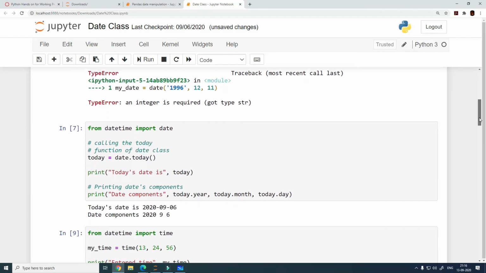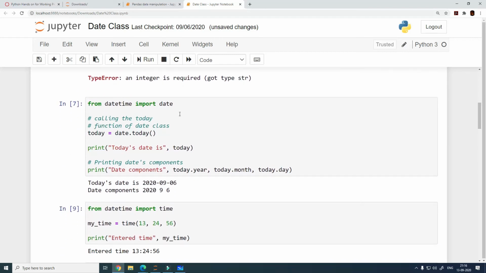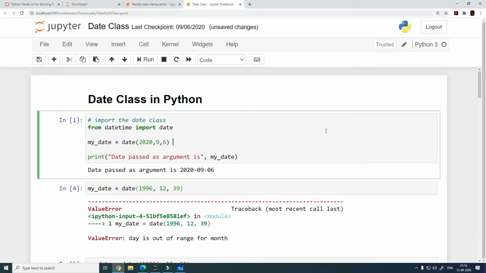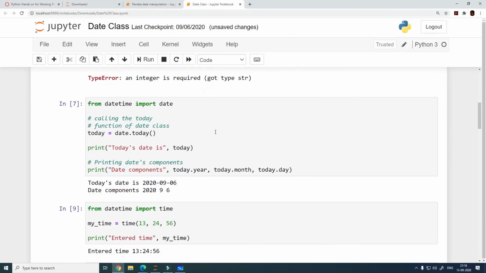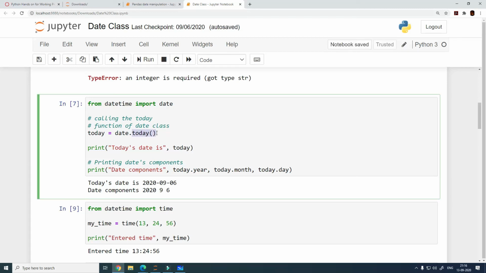Now from datetime, we are again importing date. And what are we trying to do? We are trying to use a function called today. What does it do? Suppose in any of your programs you want to print today's date, then you can just specify date.today, and this is going to give you today's date. Let's see.